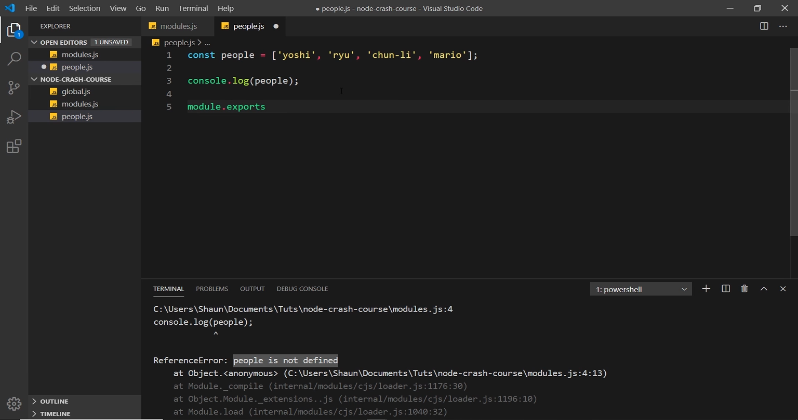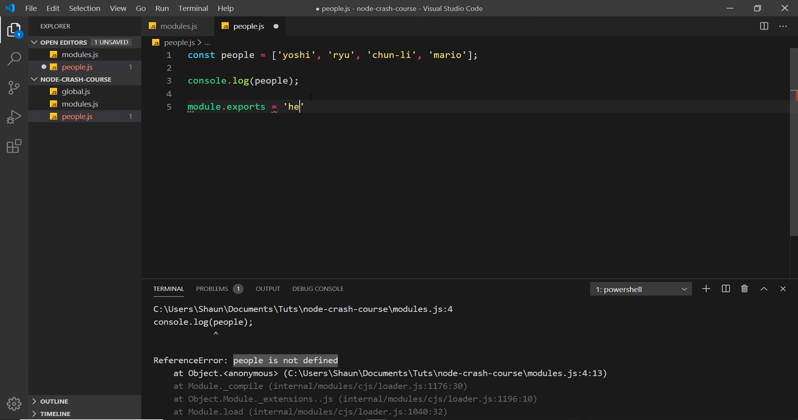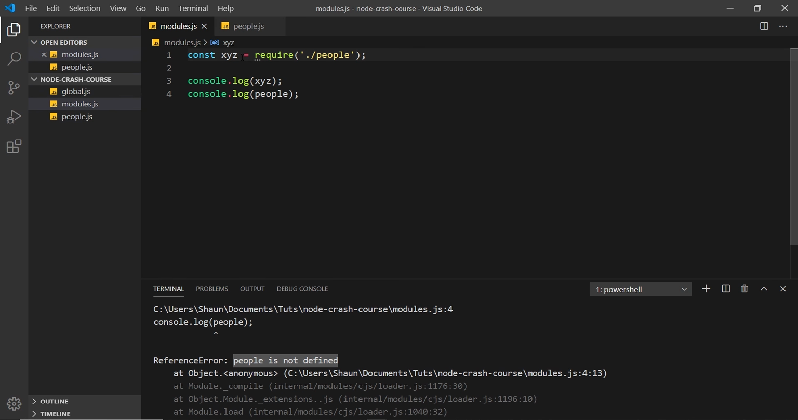module.exports. And this is us saying, look, I want to export something manually from this module, this file, and we set that equal to something. And whatever we set this equal to is what is going to be returned to us right here, and then this constant will be equal to that value. So if I set this equal to hello, then this XYZ right here is going to be hello.